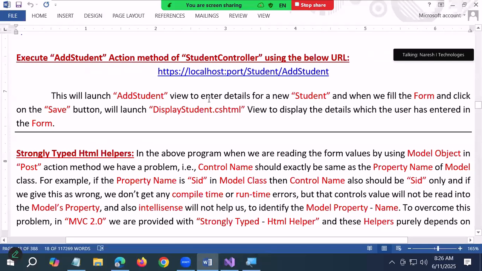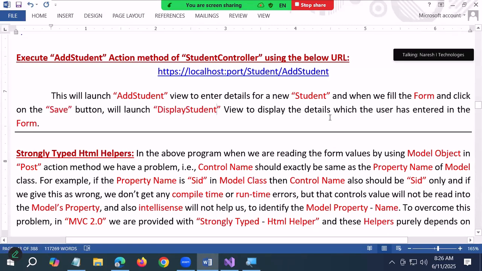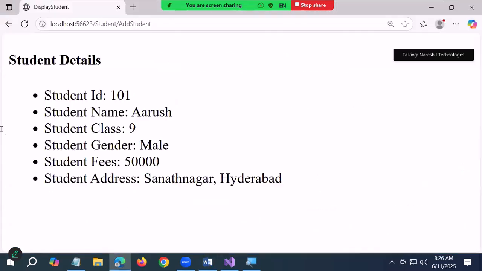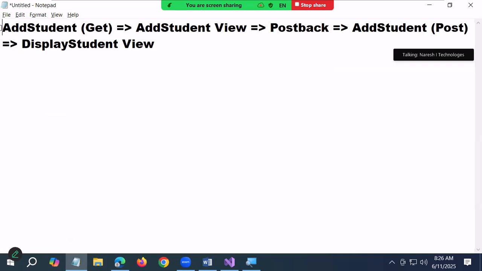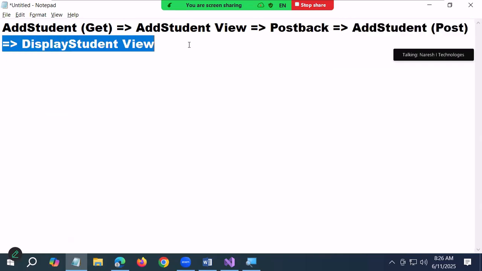This will launch the add student view to enter details for a new student. When we fill the form and click on the save button, it will launch the display student view to display the details which the user has entered in the form. Are you clear? Okay. So this is what exactly we are going to do now. And this is the flow of the control, guys. This is the flow. Postback.